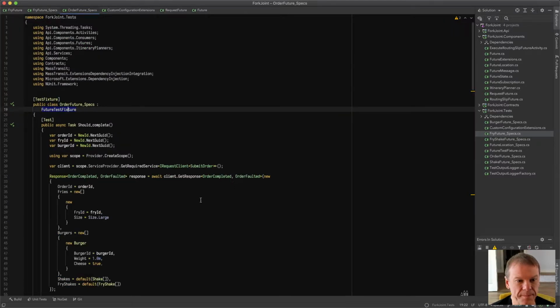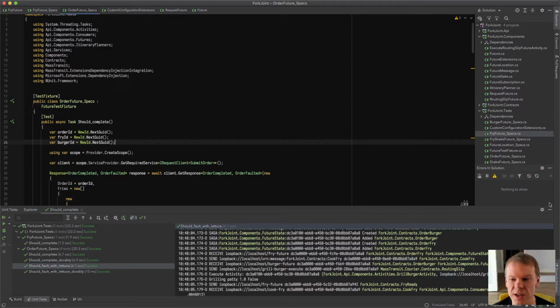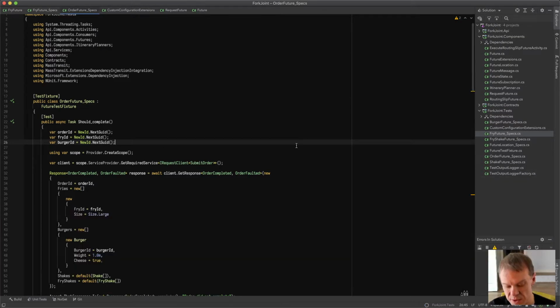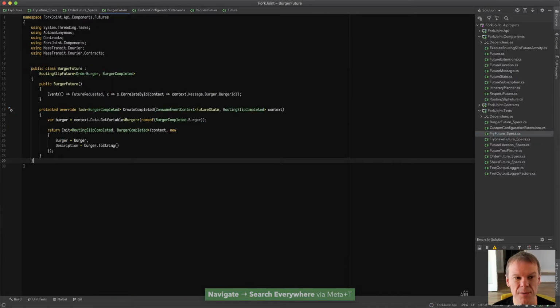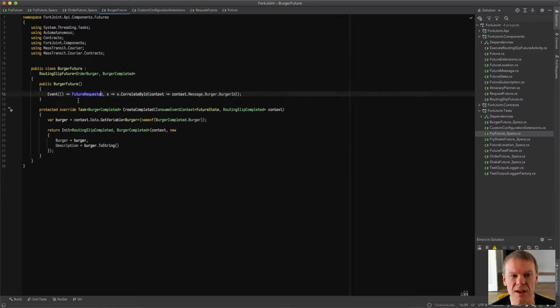Okay. So that was the whole order running as a unit test, and we were able to see that. We looked at the request future with the fry future. Let's look at the burger future, because that one uses a routing slip. And so far, we kept the concept of the itinerary builder with the future. I'll show you how this comes together. So with the burger future, again, future requested, we set the event based on the burger ID. We could just as well do it by the order line ID. In fact, we should, but I didn't clean that up yet.